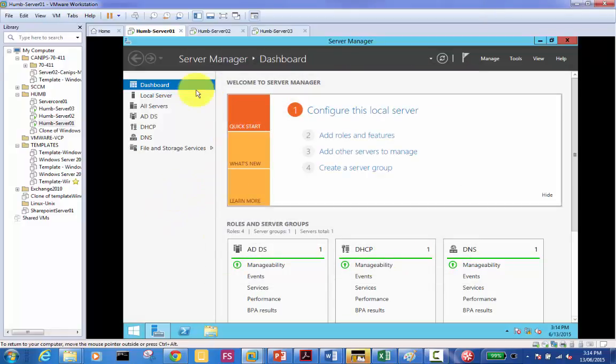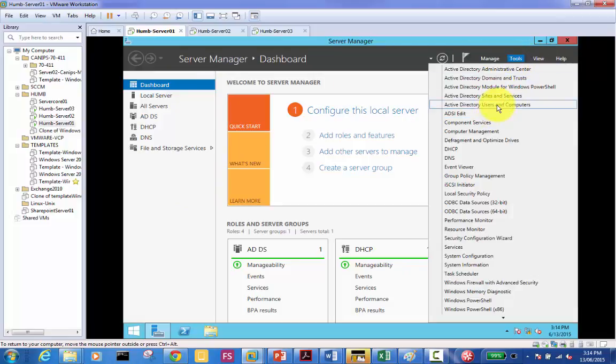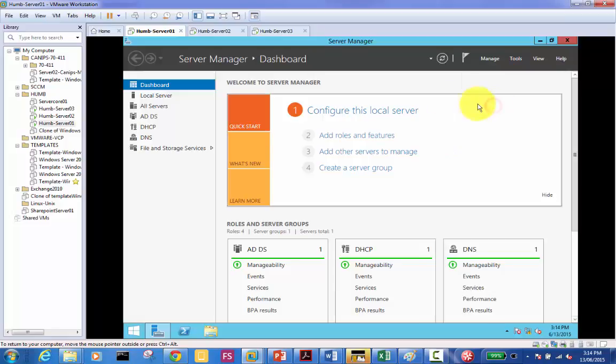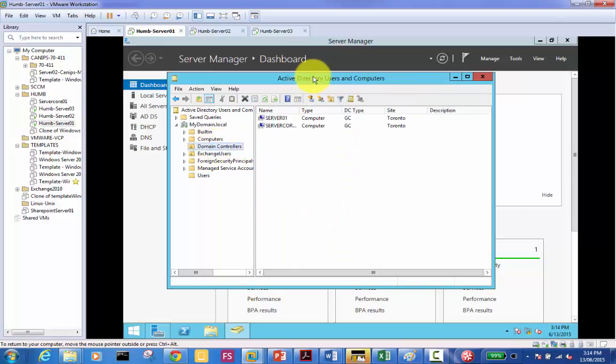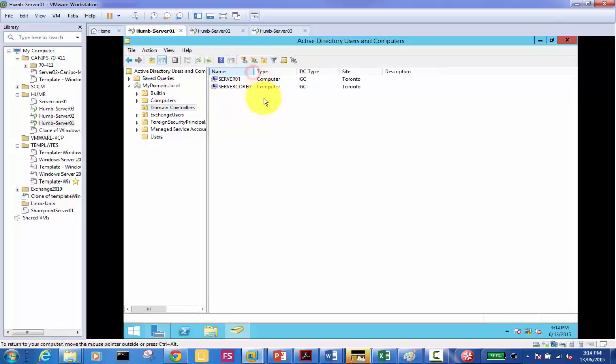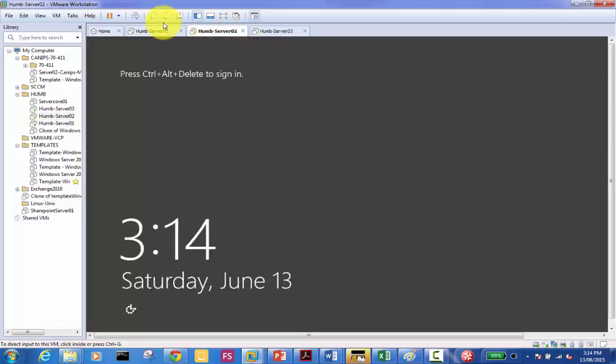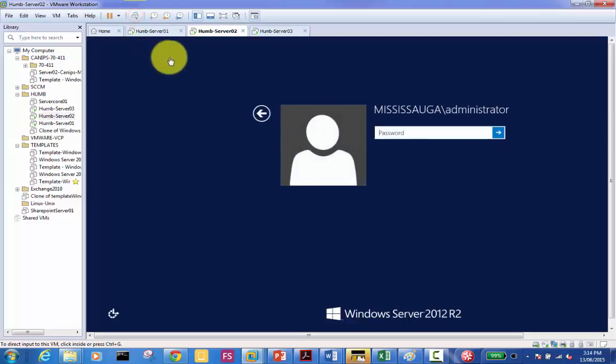Okay, let's start with our Active Directory. Everyone is on the first or the root DC. If we go to Tools and Active Directory Users and Computers on the first domain controller and open Domain Controllers, how many domain controllers are you seeing there? Two only, right? Server core and server 1. Why not server 2 and server 3?